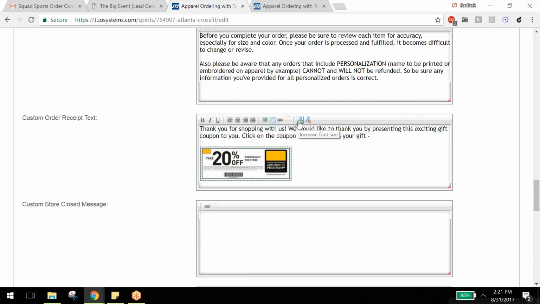You can add links, you can add graphics, you can even add video, you can add video links. So really the headline of this section is you can be creative with how you use the order receipt, because that's effectively a marketing tool that's going to each shopper.